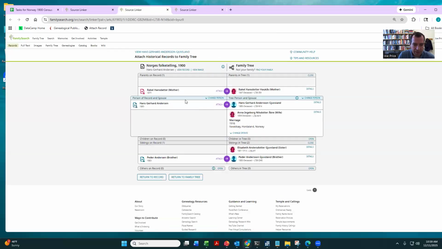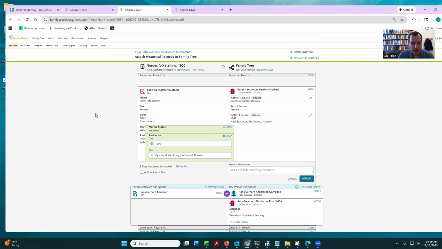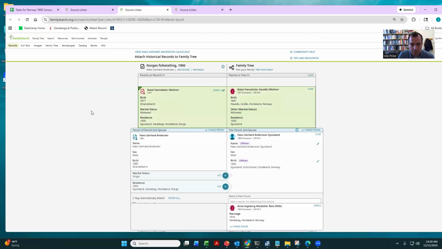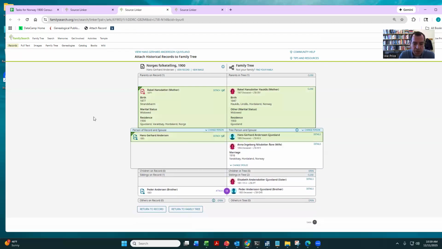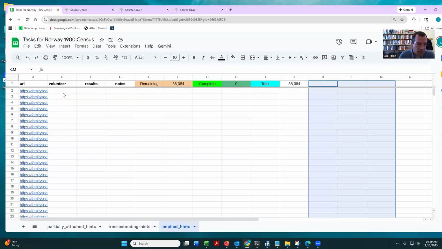Okay, here's another one. You can see everyone lining up really well. And again, we have one of these cases where the birth year is off by a bunch. My guess is this might be an indexing error, but I would still attach it and we can use that information later on. Let me just, for the sake of time, show you the last category over here. These are called implied hints. Let me show you how these ones work.